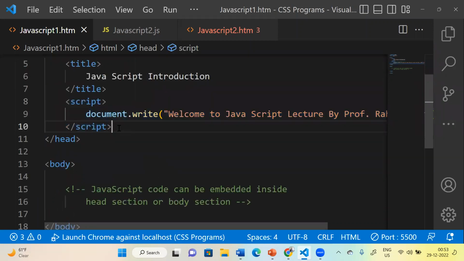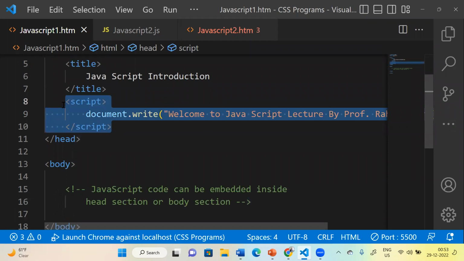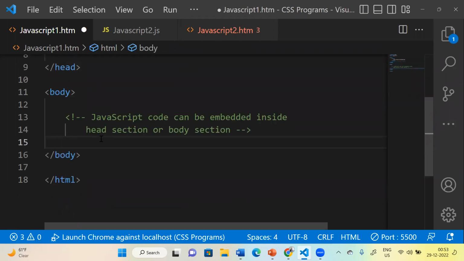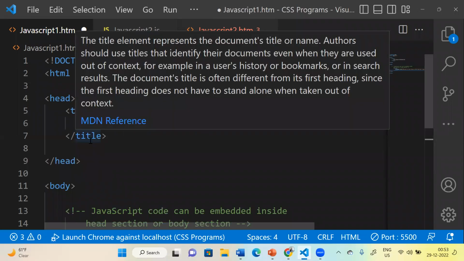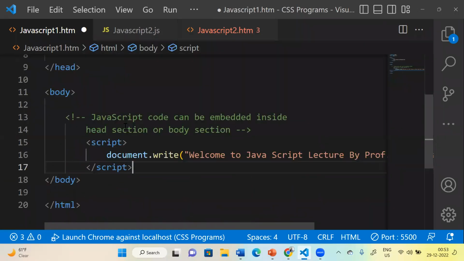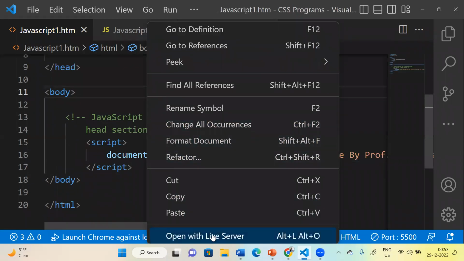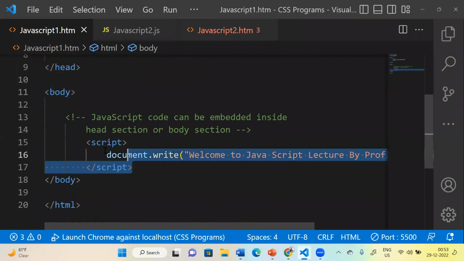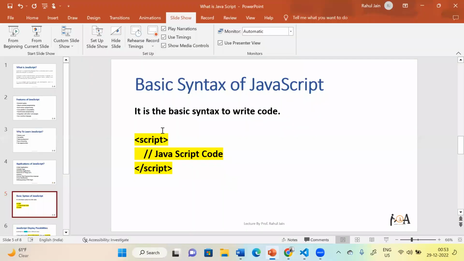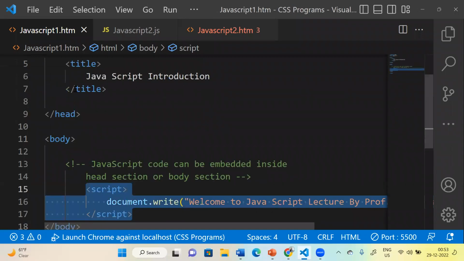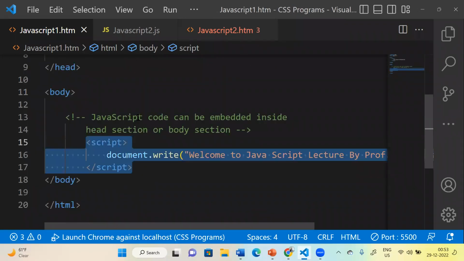One of the most important things is that you can put it into the head also, or you can put it into the body also. Here we have cut from the head and pasted that particular code into the body part. Let me save it and run it. If you run it, it is again going to show you the output, right? So basically there is a rule that you can put this script code, the syntax is this: script, JavaScript code, and script, which you can put inside the head tag or inside the body tag. In both tags you can put it, right?